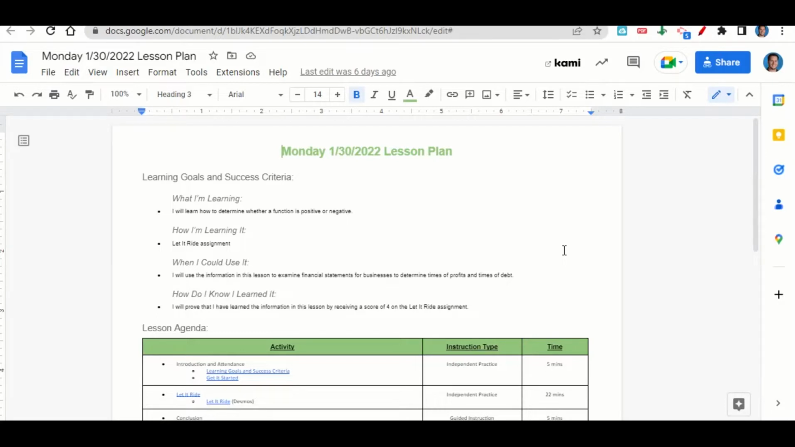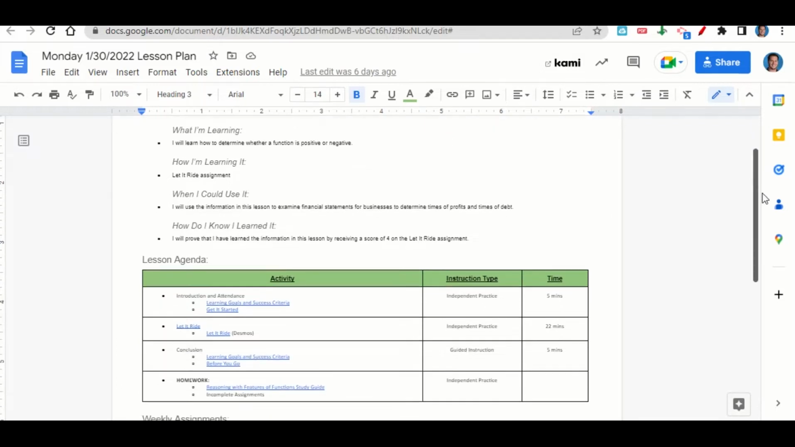First, what are we learning? We're learning how to determine whether a function is positive or negative. How are we learning it? Through the Let It Ride assignment. When can we use this information? To examine financial statements for businesses to determine times of profit and times of debt. How do we know we learned it? By getting a score of 4 on the Let It Ride assignment.